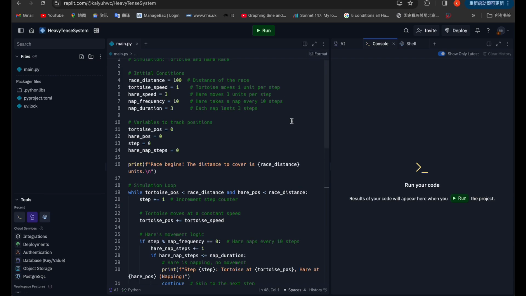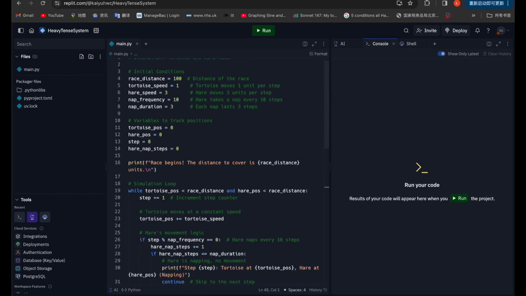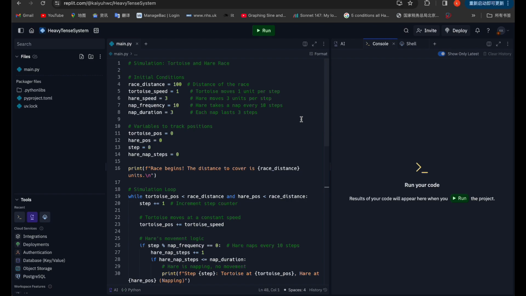And so here we can see the code. We can split this into different parts to analyze it. First is the initial setup, which is this part. This defines the constants like race distance, speed, nap frequency, and nap duration, and it initializes the variables for positions and steps. As you can see, here we have the race distance, the speed, nap frequency and nap duration. We've listed all the side information there. You can look at it.